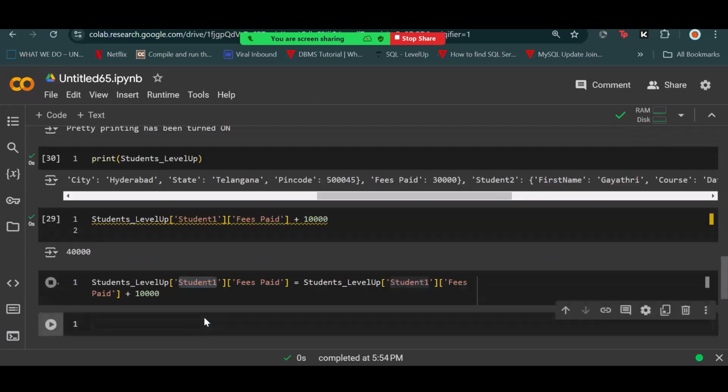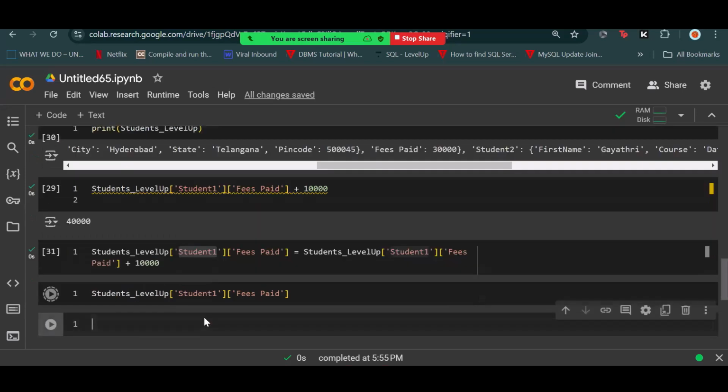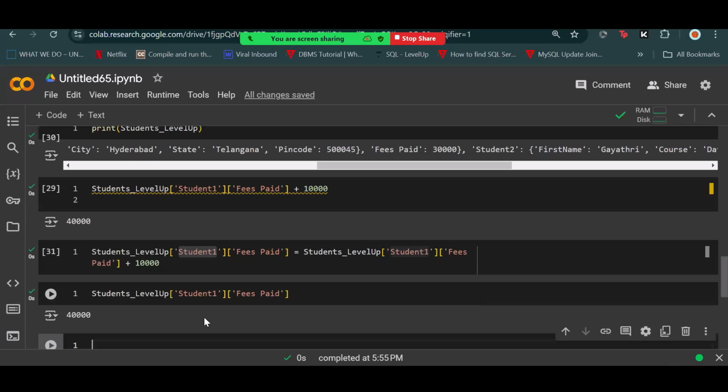So if I execute it, from now on, if I write students underscore level up, here I will write student one, here I'll write fees paid, it will always be 40,000. Clear? Understood? So in this particular line, is there any alternative that we can do instead of writing it two times? What is the alternative we can do?